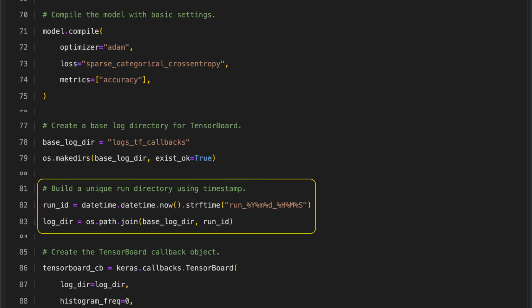To create a unique directory for TensorBoard logs, we generate a run identifier based on the current date and time, including details like year, month, day, hour, minute, and second. This timestamp string makes each training run distinct. We then join this identifier with a base log directory to form the full path for storing logs. This approach keeps logs from different training sessions organized and makes it easier to track and compare results.